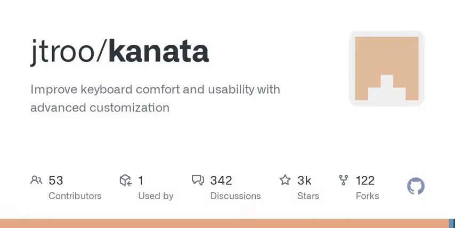It even allows for live reloading of configurations so you can test changes instantly. Imagine making a tweak, hitting save, and seeing the effect immediately. It's like having a real-time customization process at your fingertips.